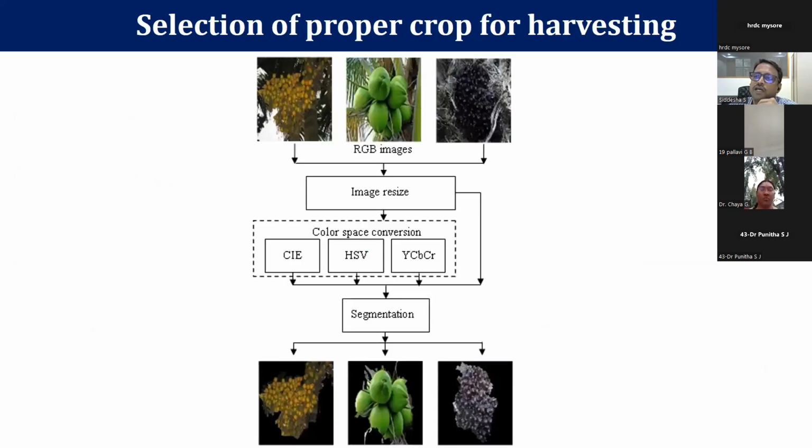Selection of proper crop for harvesting. In the top picture, you can see that areca crop is there, and even coconut is there, and oil palm is there. In case of areca and oil palm crop, the harvesting process itself is very difficult, especially in case of areca. We need a skilled labor who can climb the tree like anything.